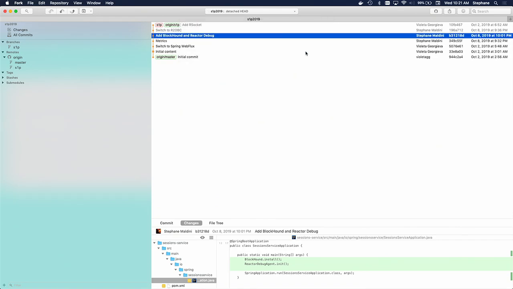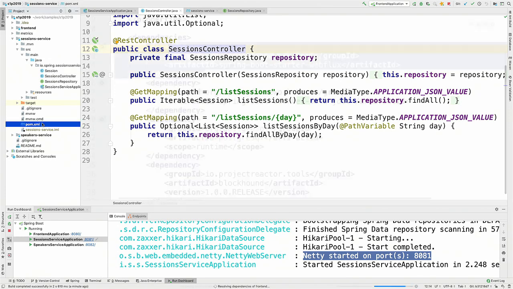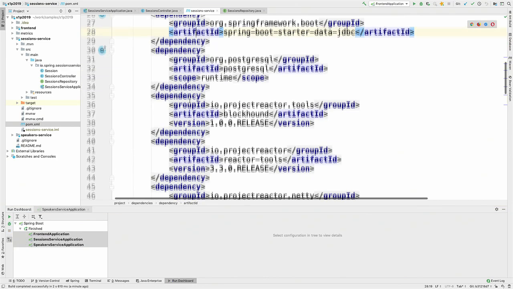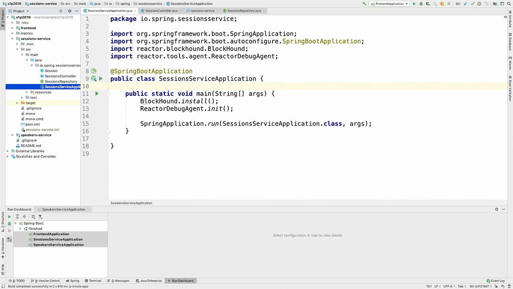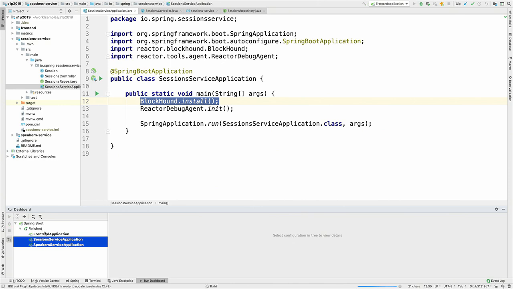So, teleporting into the future. What we need is just a dependency in our pom.xml for BlockHound. It is here. And in addition to that, we need to initialize BlockHound in the main method of the application. I see it here. So let's test our application. Restarting.